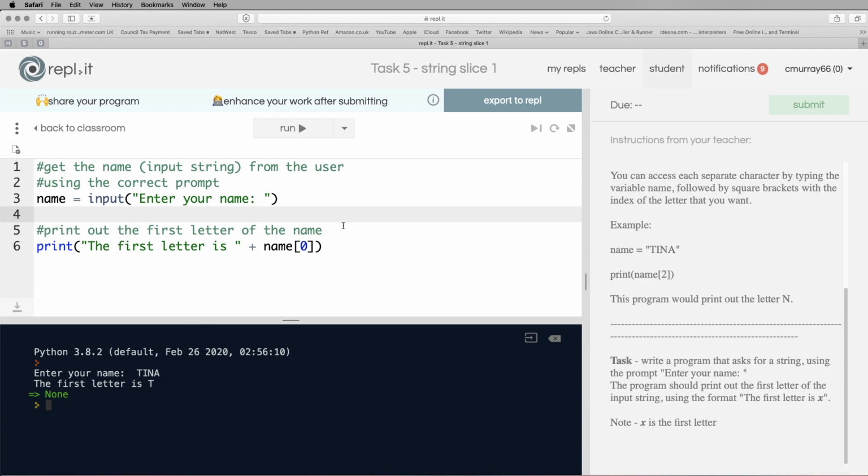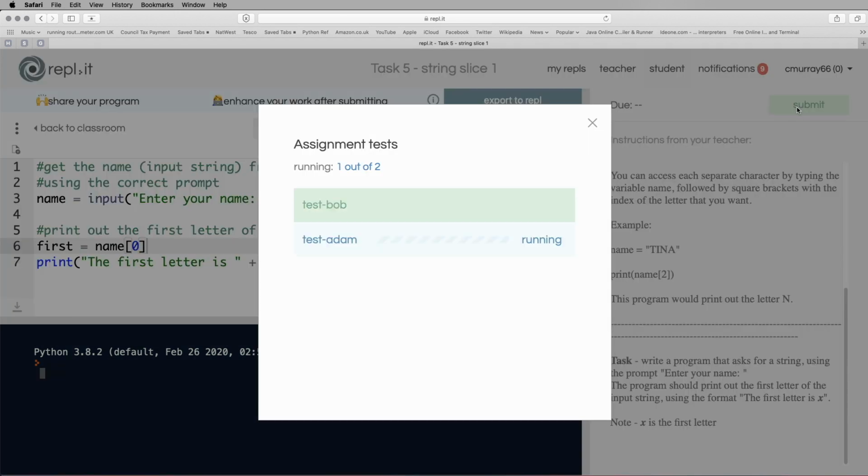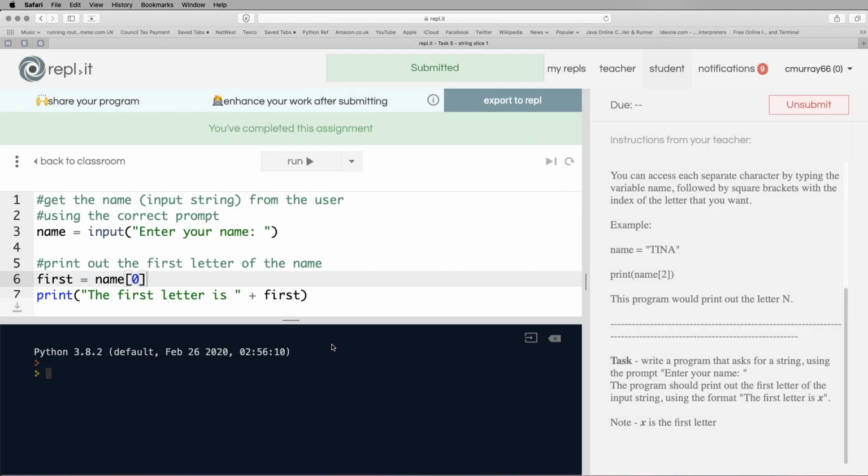So that's great. An alternative strategy to that is we could have got the first letter by typing something like first is equal to name[0], and then it's a tiny bit tidier. And if you were going to use that first letter a lot, then why not have it as a variable itself? This will do exactly the same thing here. First letter is T. I'm going to keep that one, and I'm going to hit submit and see if that works. And yeah, it's passed the automatic testing.